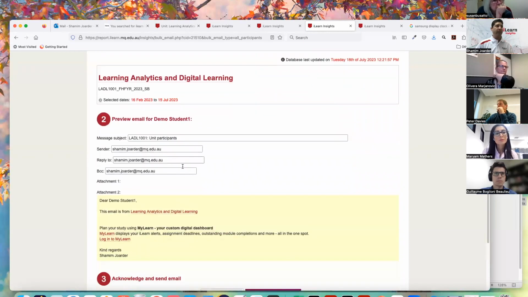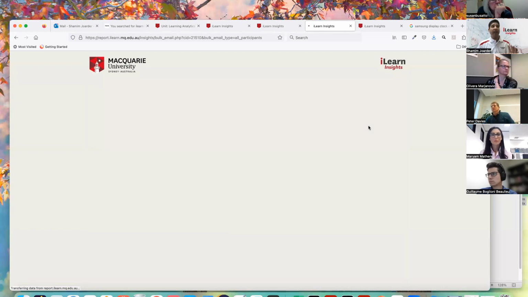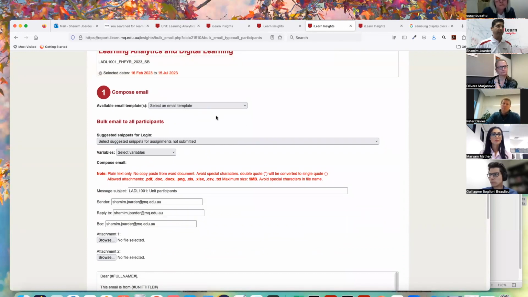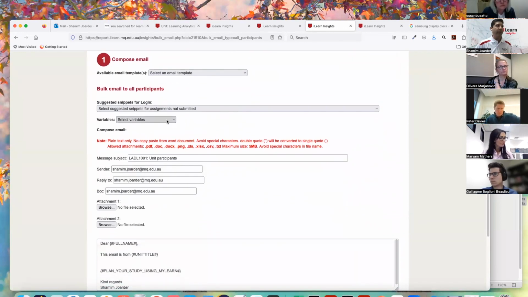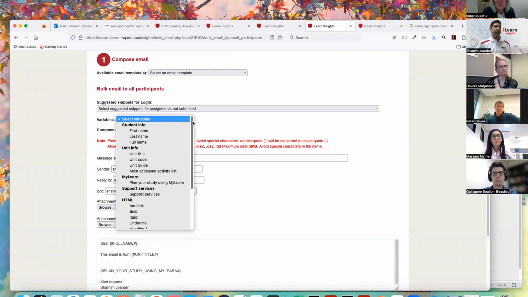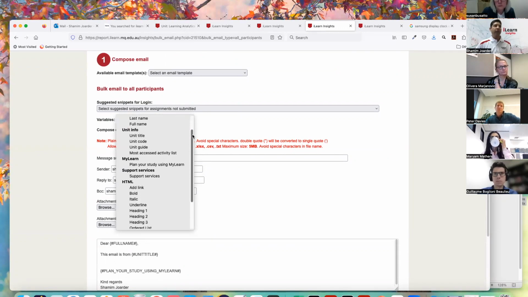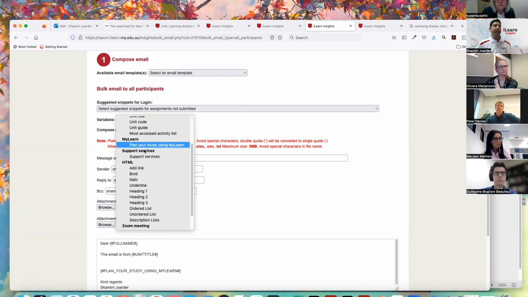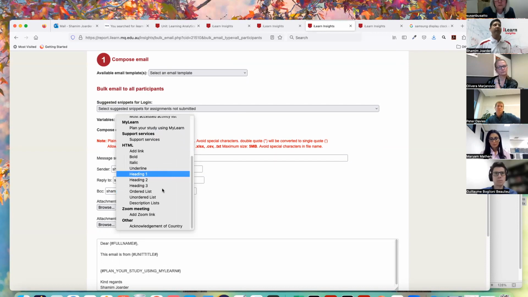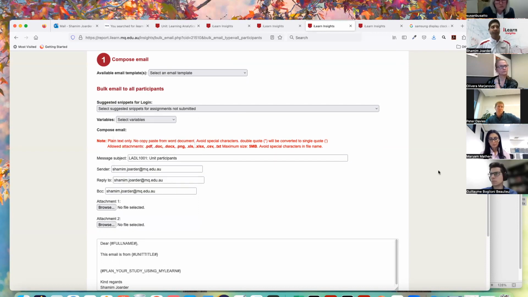So using this variable is very important, and it makes your email really nice, and students can click on the link and come back. So just make sure you look into all the variables that you can use. There are lots of variables: first name, last name, full name, unit title, unit code, unit guide, most activities, access activity list, then iLearn support services, and so on. When I send an email to you with the recording, I will send you the teach post link related to the variables, so you can have a look.